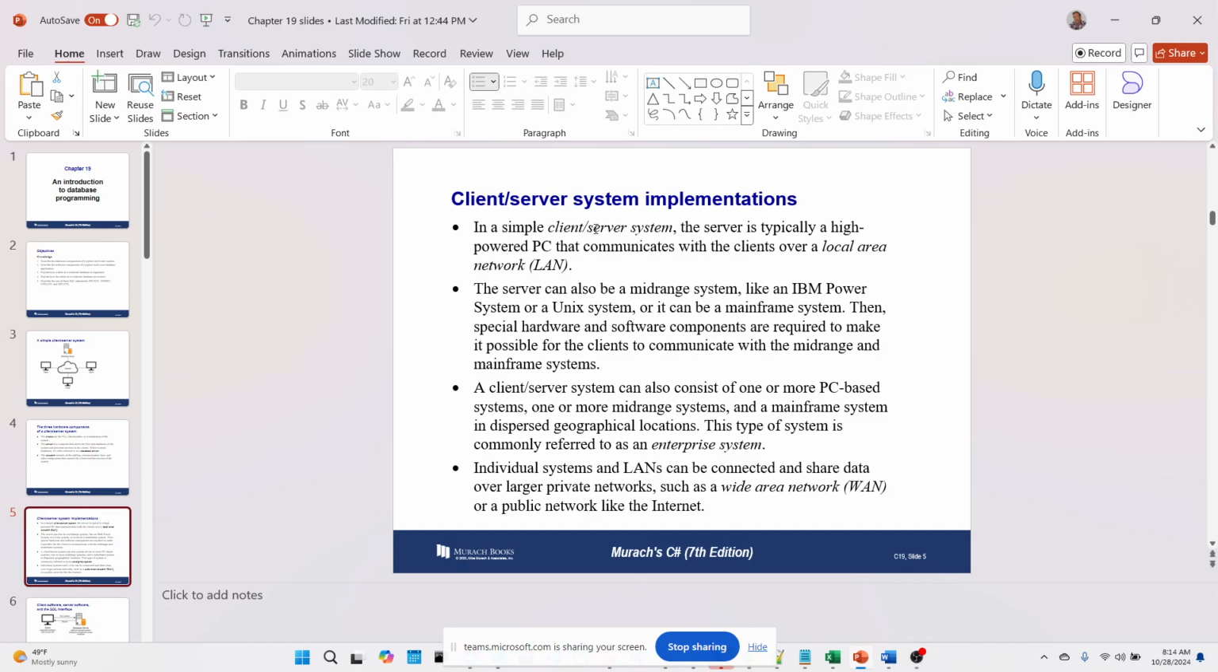So in a simple client server system, the server is typically a high powered PC that communicates with the clients over a local area network. Okay. And where we're talking about local area network, usually that's more of a closed system. It's really just available to computers in that little local area, right? As opposed to being over the internet, which would be a little different, right?